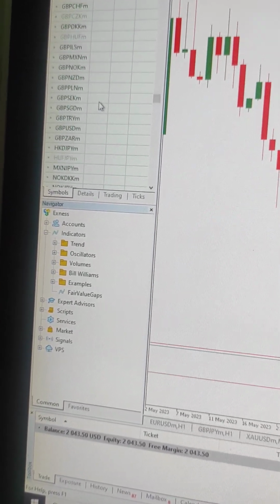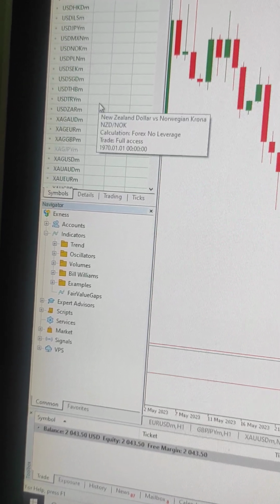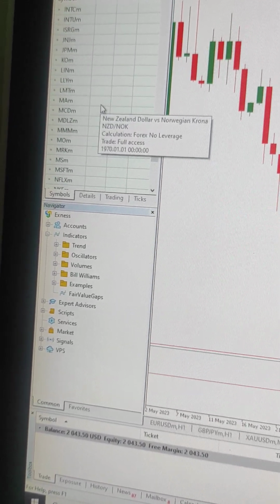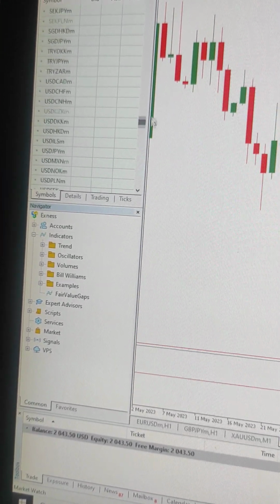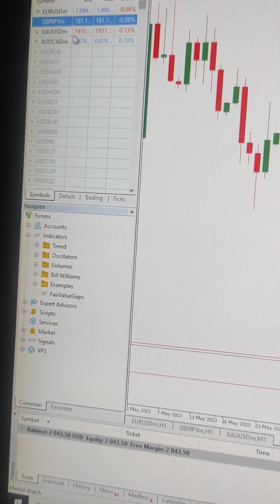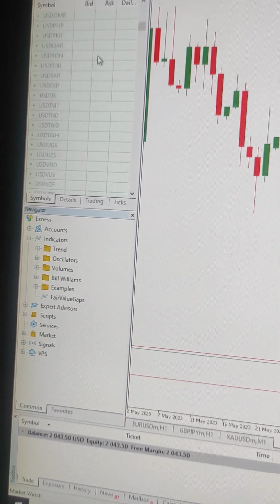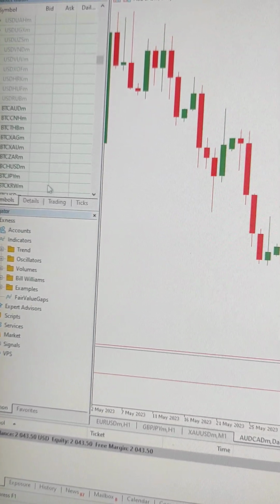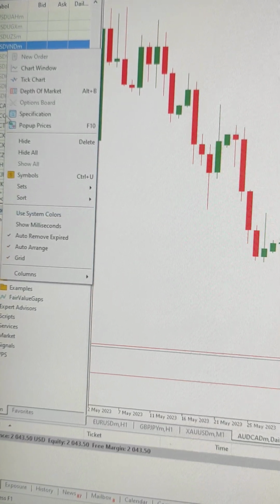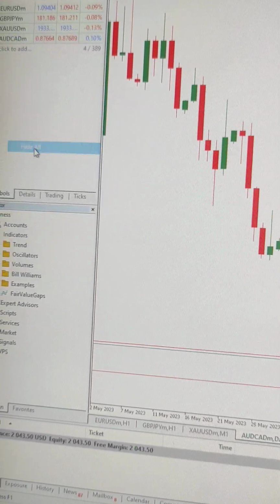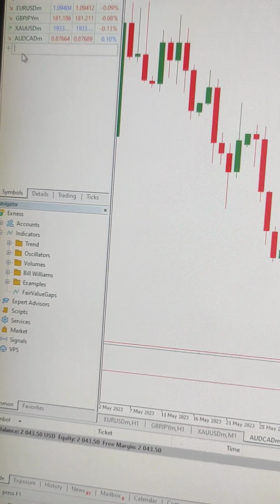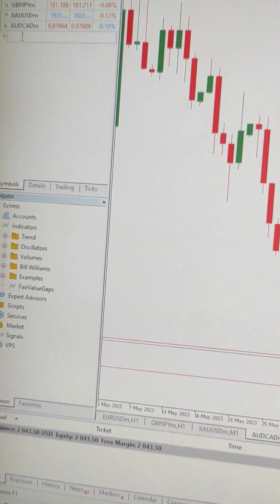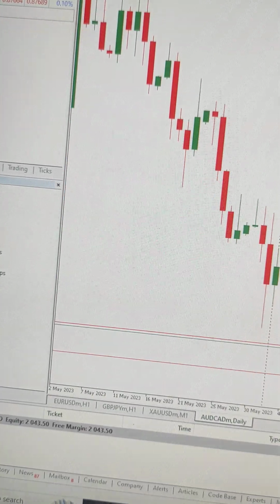Some are highlighted. The ones that are not highlighted are disabled. But you can search for anything you want to trade here. Any currency you want to trade, you can search them out here. If I want it gone, I hide it. You see, it's gone.